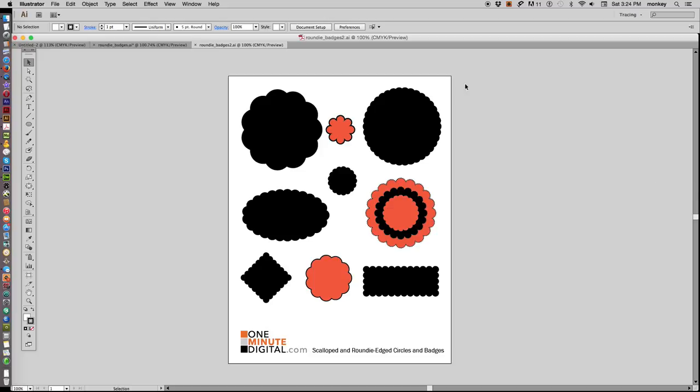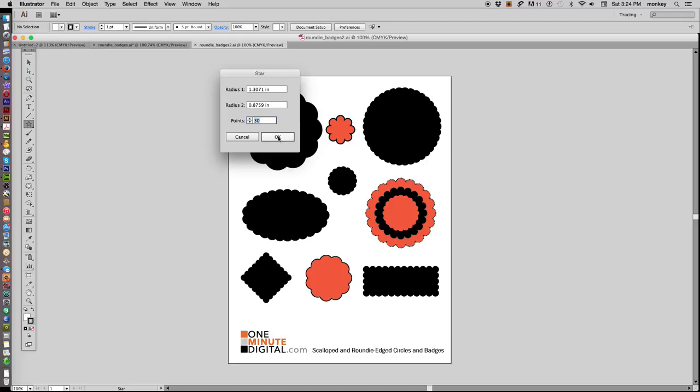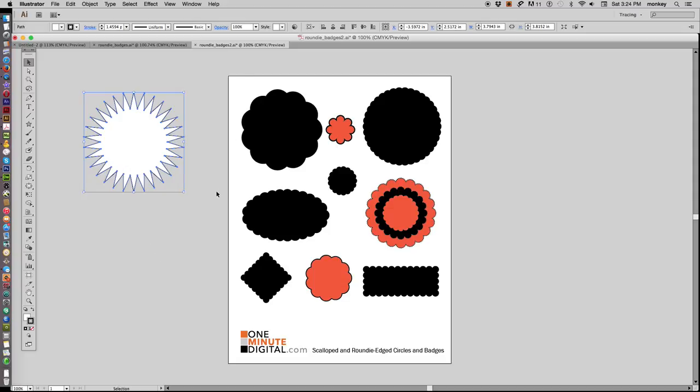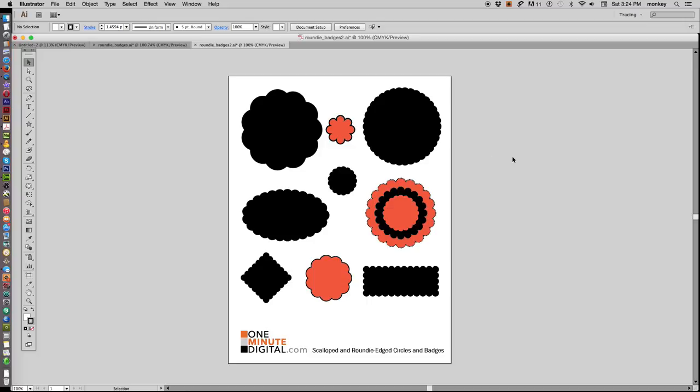Today I'm going to show you how to make these shapes, these circles or badges with a round or scalloped edge. Some of you may have seen my other tutorial about how to change the default star shape in Illustrator to get kind of a pointy edged or starburst circle. And it's fairly easy to do in Illustrator, but they don't make it easy for you to create a round edged circle. So I'm going to show you how to do that.